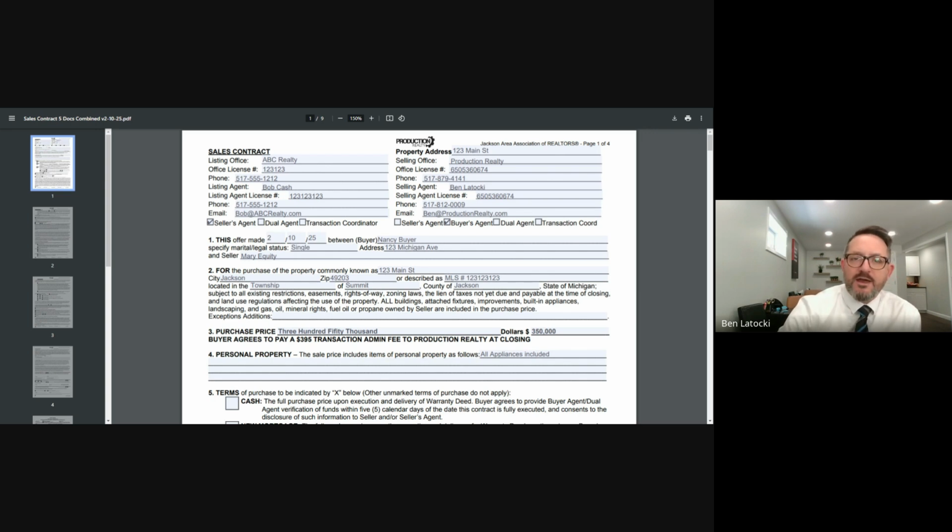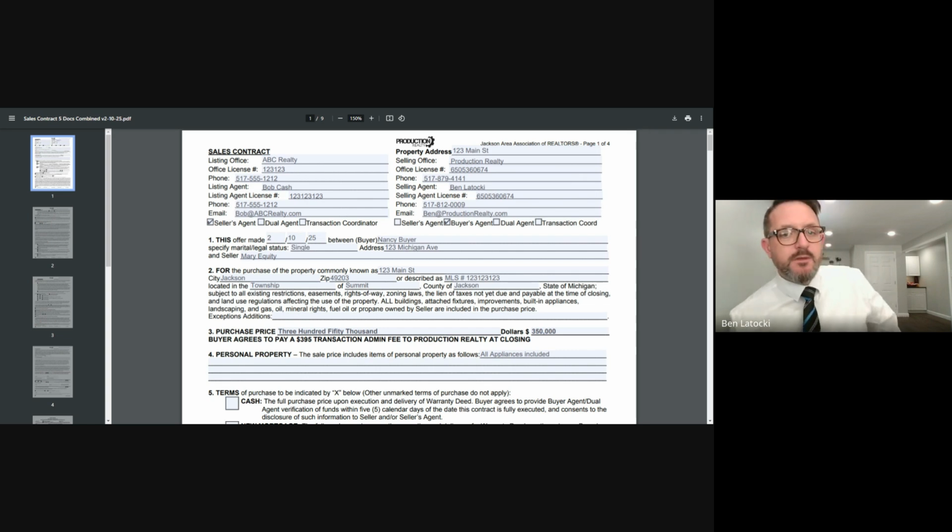So on the right side of the contract, at the top, you'll see you put the address to the property you're going to sell, and you're going to put your contact information here. And on the left side where it says listing office, you put all of the information for the listing agent, okay? If you do not have the listing agent's license number or the brokerage license number, that's okay. The other agent can fill those in.